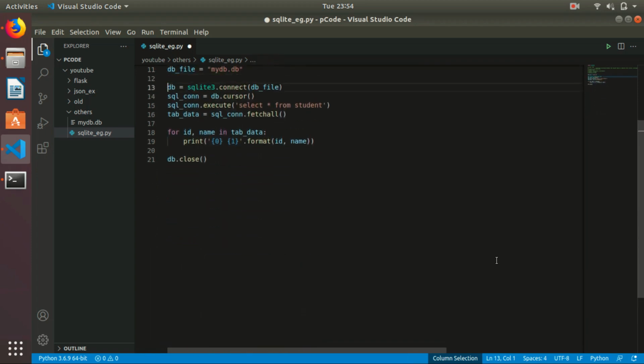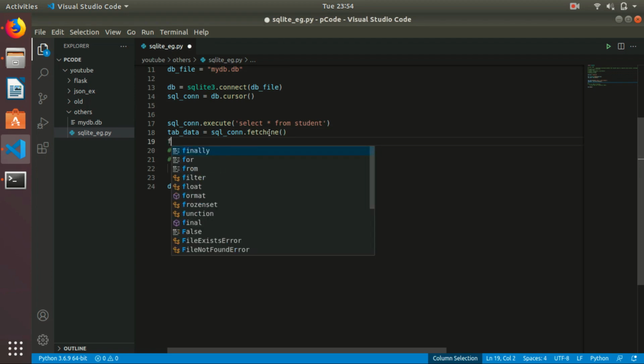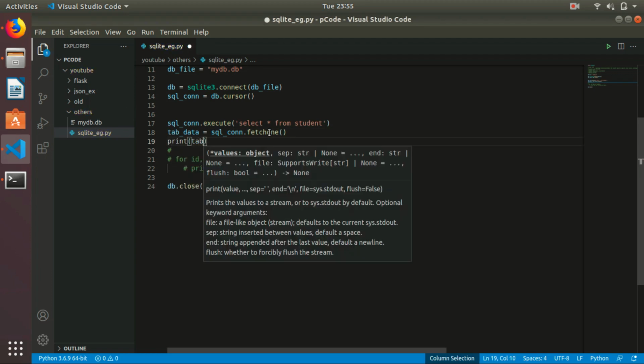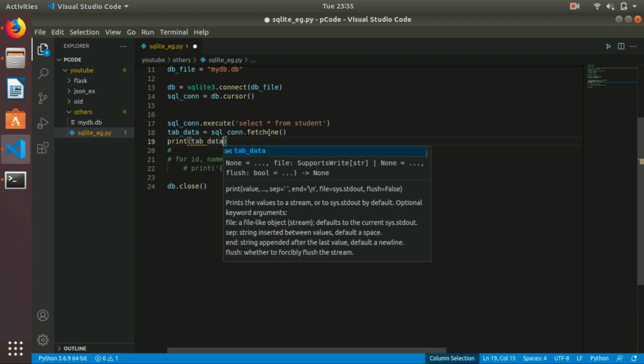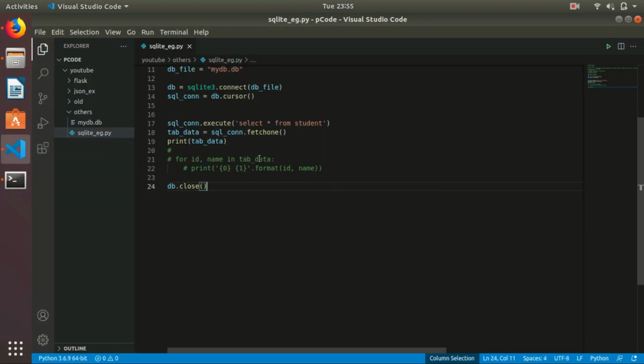Okay, so here every time we are using fetch all, which means it is fetching all the data and returning it. If you mention fetch one, it will fetch only one row. So let's comment out the for loop and fetch all, then let me print the value tab data. It will fetch only one row instead of fetching all. You can see only one row has been returned instead of all. Let me show you once again for all.